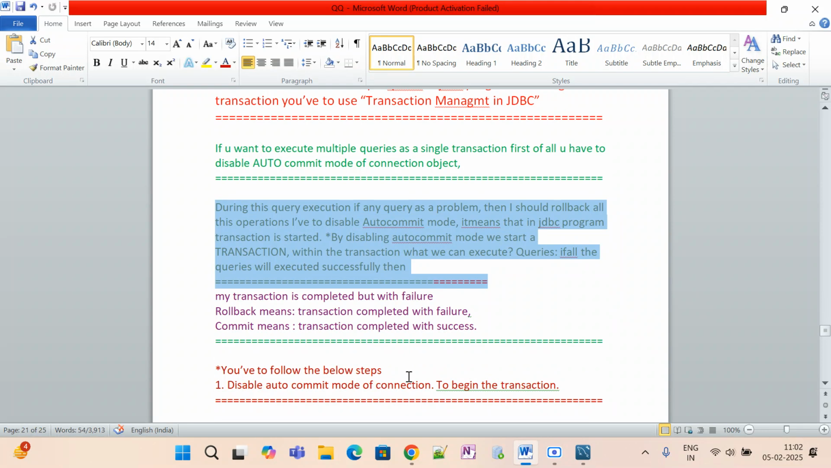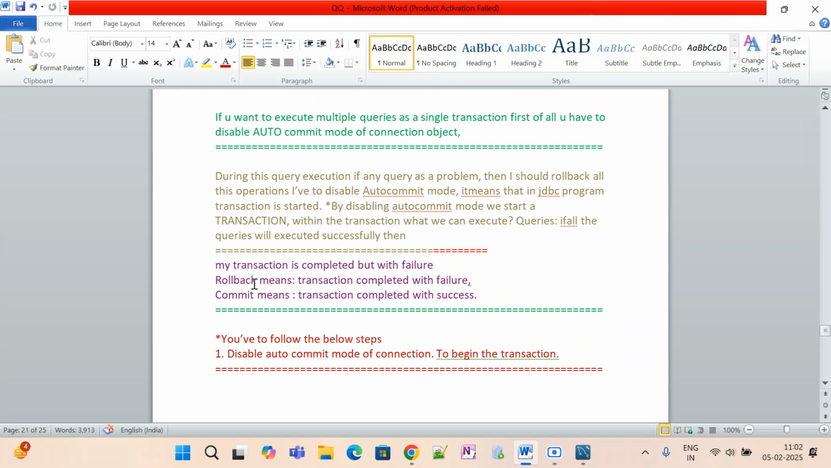It means that in the JDBC program, a transaction is started. By disabling the auto commit mode, we start a transaction. Within the transaction we can execute queries. If all the queries execute successfully, I can commit the transaction, and my transaction is completed with success. If an error occurs, I have to roll back the operations. So that is also one operation, and my transaction is completed but with failure.